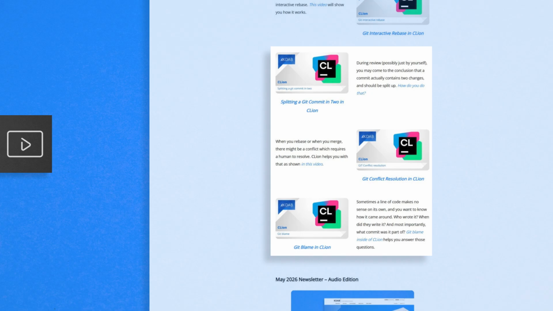Git conflict resolution in CLion. When a merge or rebase introduces conflicts, CLion's tools can help you resolve them quickly. Jesper walks through the interface and shows you how to identify, understand, and fix conflicts without leaving the IDE.